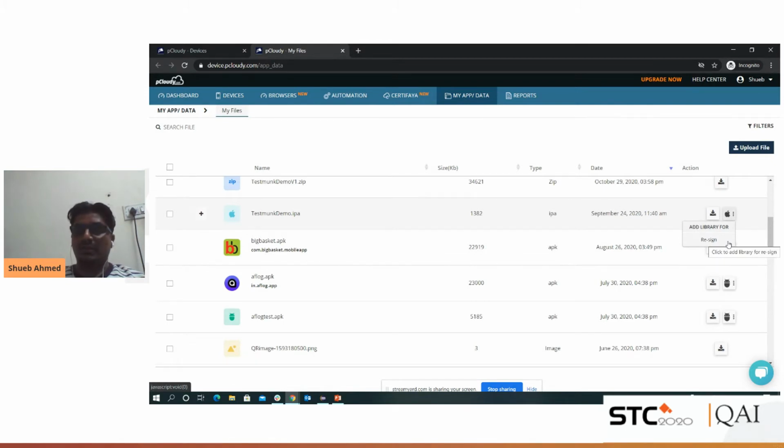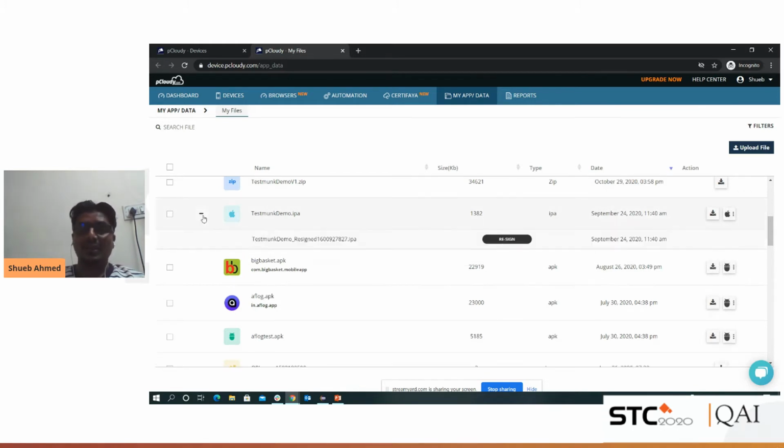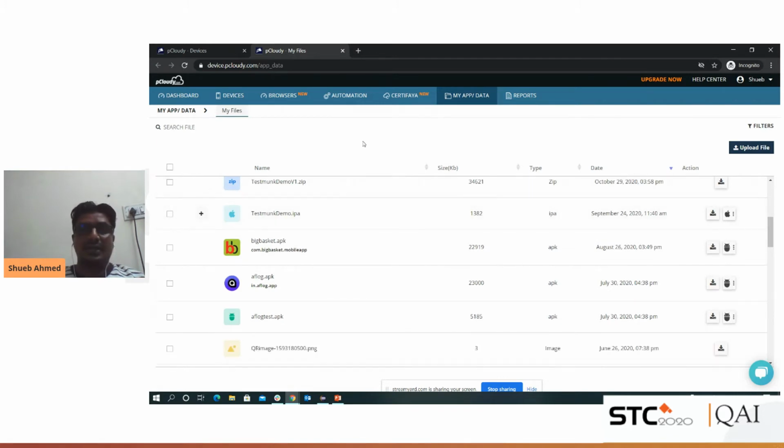Once you upload your IPA file, you can just click on the Apple icon and click on resign. What it does is it takes care of all the resigning. We add the UDIDs of different iOS devices to this particular file, and we rename the file with the same name, underscore timestamp, dot IPA. That's the workaround we have, which will save your manual test execution time and will speed up your testing activity as well. So that's about My App Data.